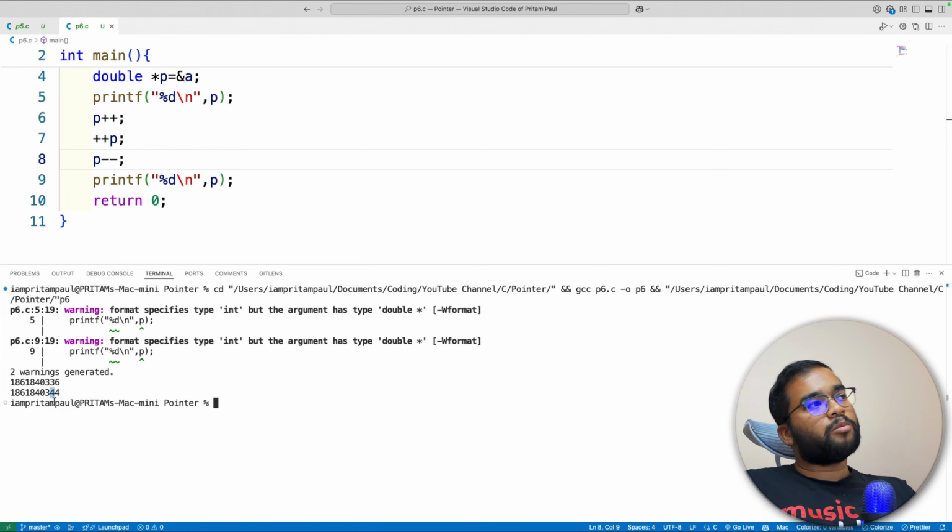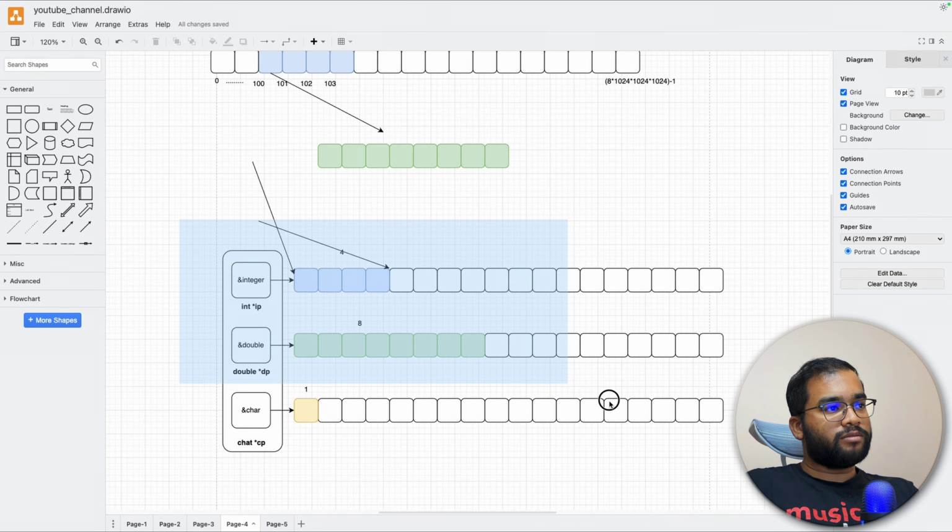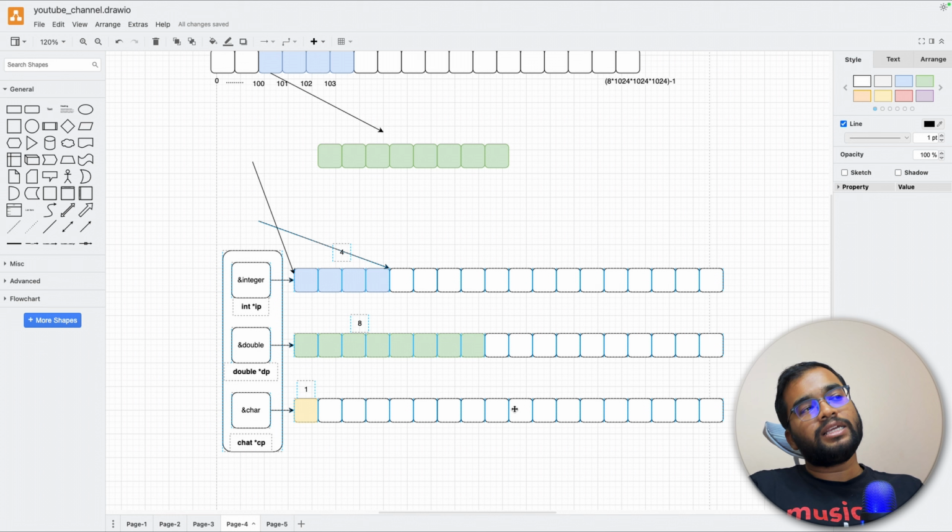Okay, so this is all about pointer arithmetic. If you remember this diagram, then you can easily understand how pointer arithmetic actually works.